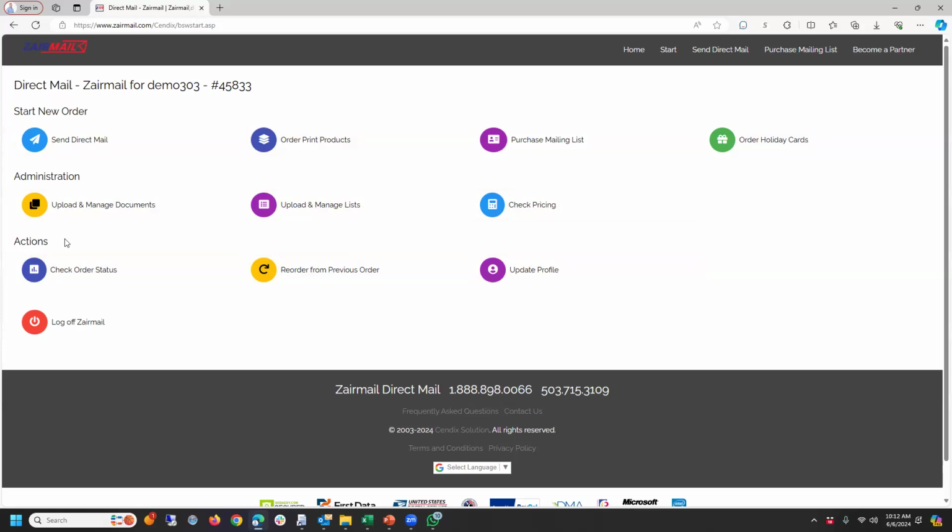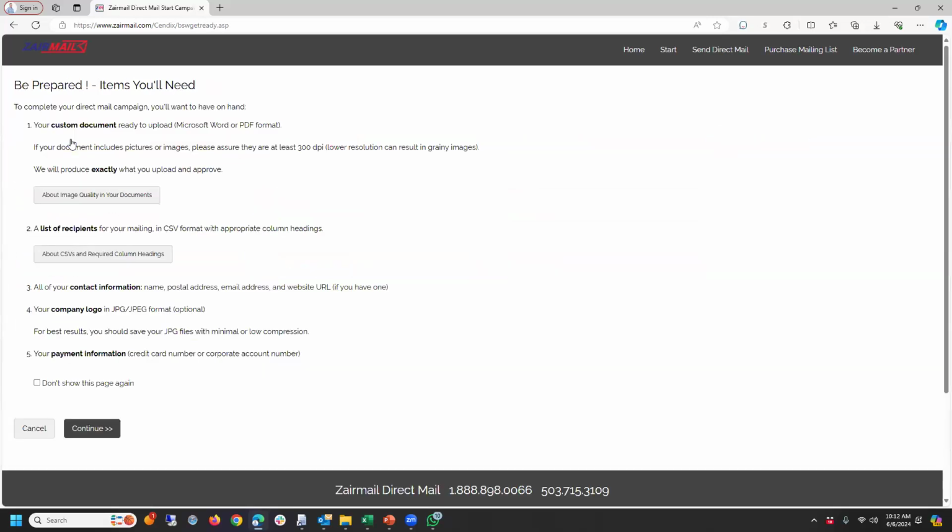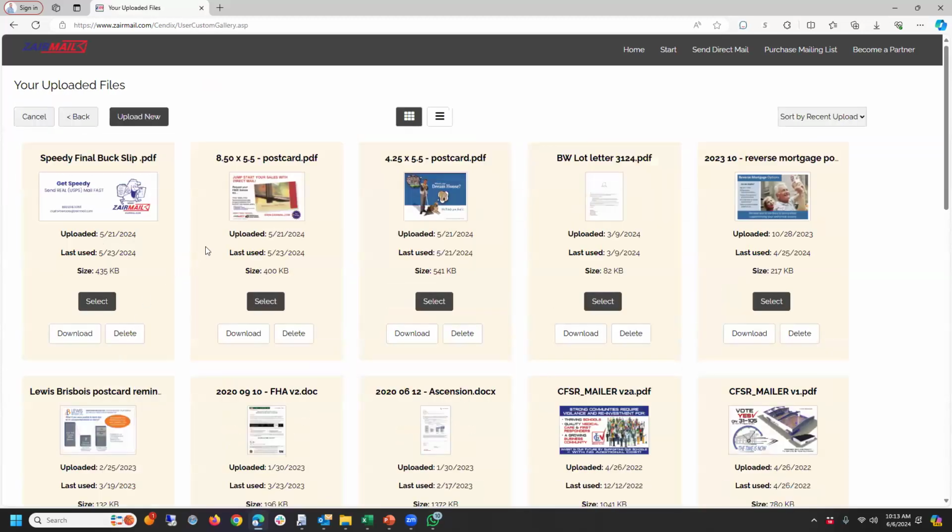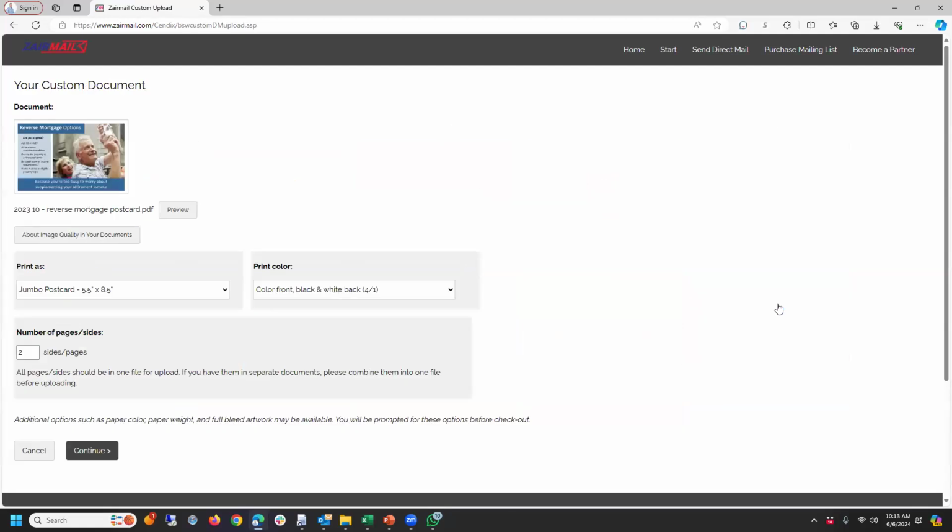So with all of that information, it becomes very easy to send direct mail. Just click the button. It's going to tell you about the pieces you need. After you've seen the screen once, you probably don't need it again. So you could probably click the button. They don't show this page. We continue. Okay. It's going to say which piece do you want to use? Let's go ahead and grab a postcard.